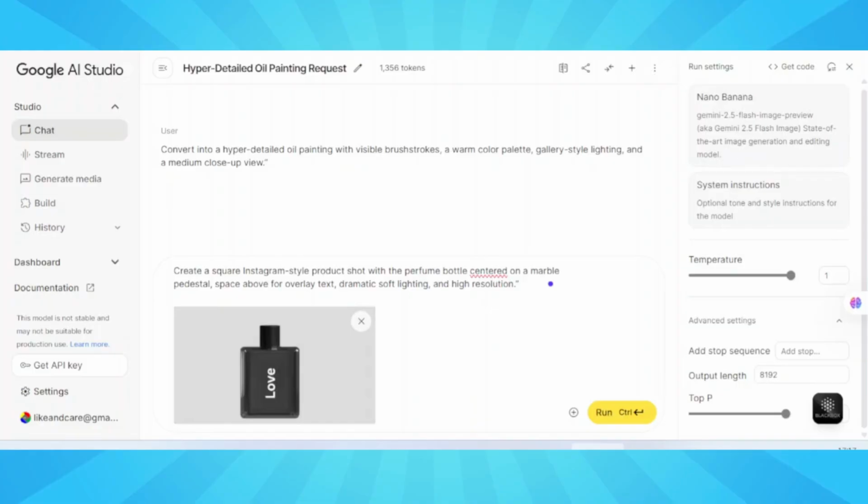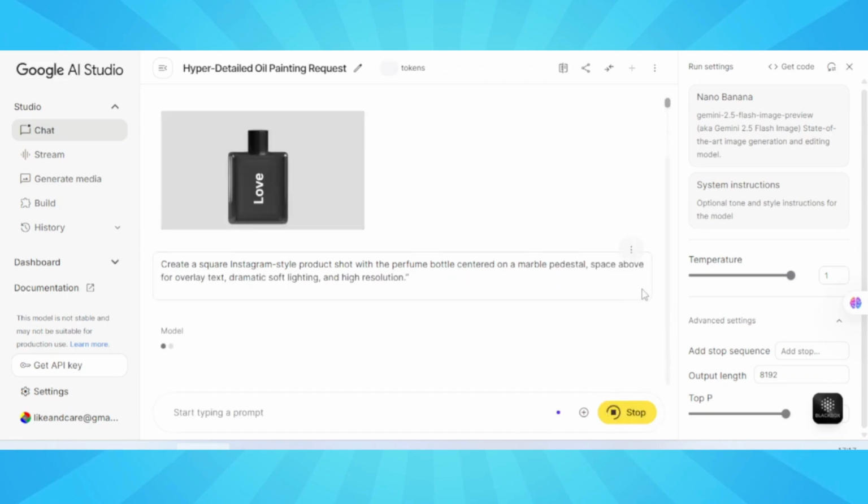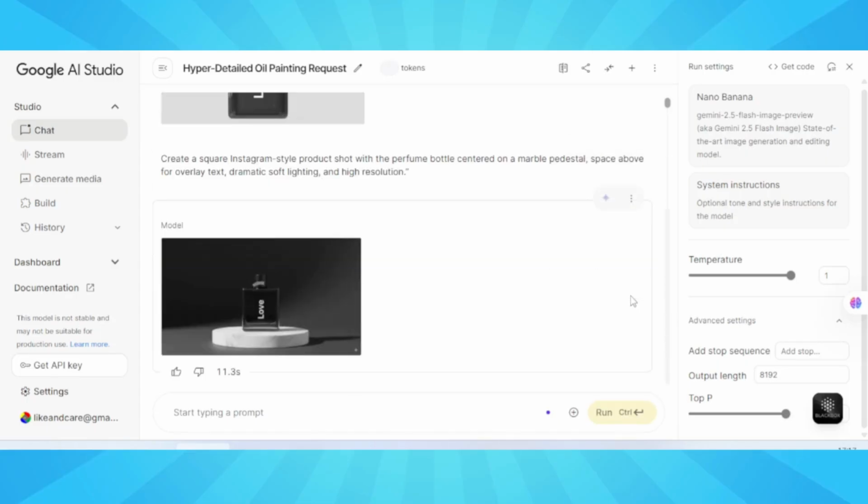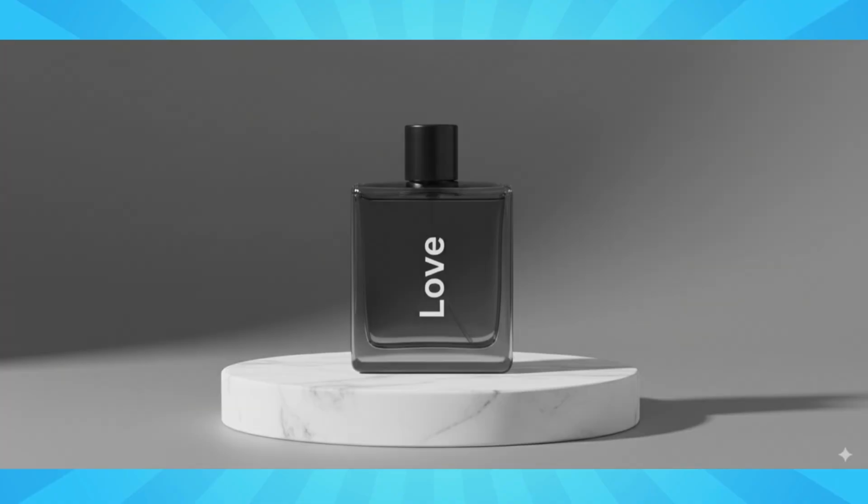Step 10. Marketing/social media image. Upload your product photo, for example, a perfume bottle labeled "Love." Then type the prompt, "Create a square Instagram-style product shot with the perfume bottle centered on a marble pedestal, space above for overlay text, dramatic soft lighting, and high resolution." Nano Banana will generate a professional ad-style image, ideal for Instagram, Facebook, or online marketing.